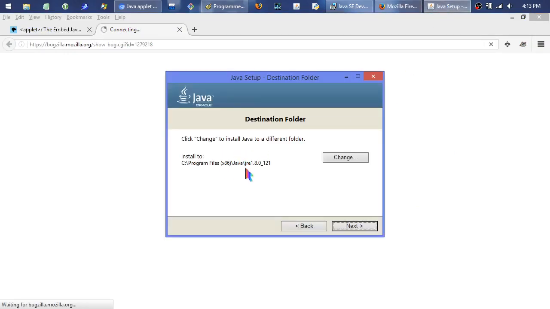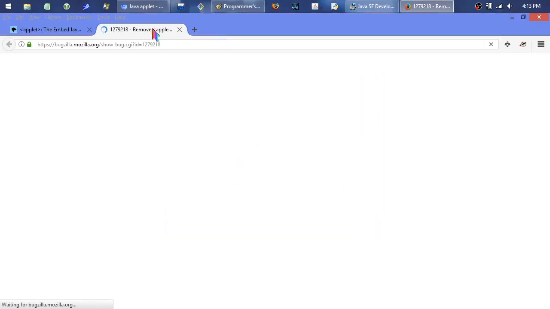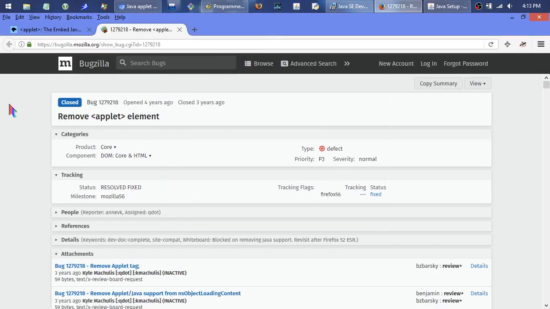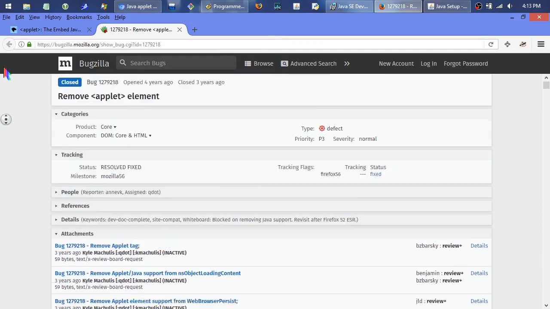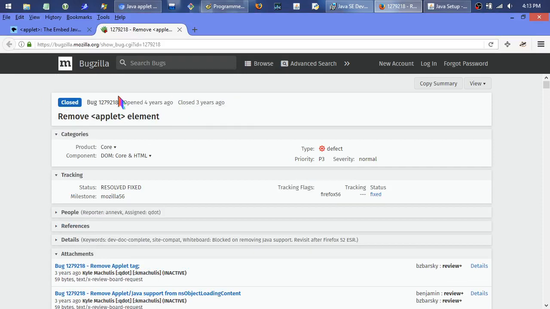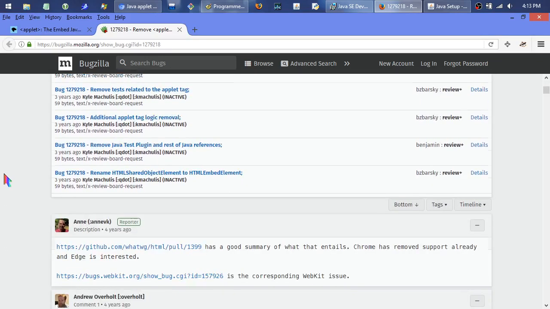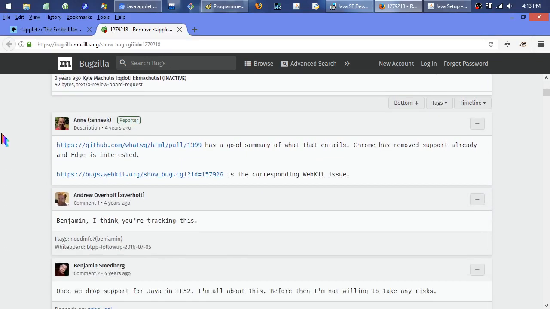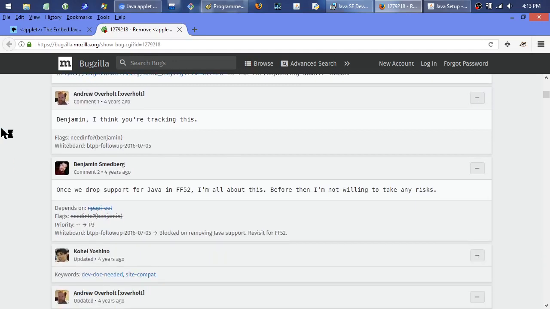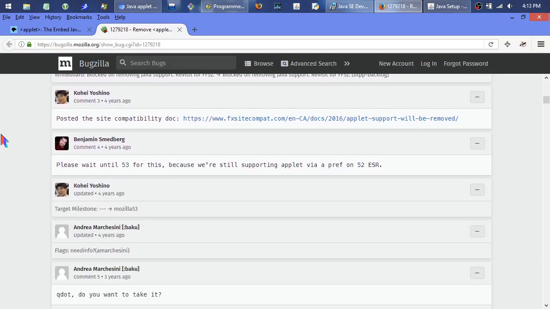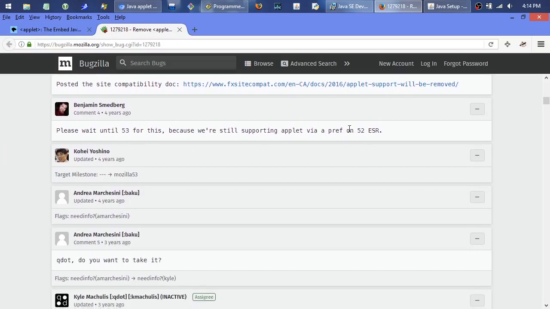See if this needs an update. Yeah, we said that would work. Java JRE. So it says it was open 4 years ago, closed 3 years ago. So about 4 years ago, which would have been 2016, it was open for a year. So I imagine that they removed that when they removed Java support, it sounds like. It has a good summary of what details Chrome has removed support already. Via a pref on Firefox.